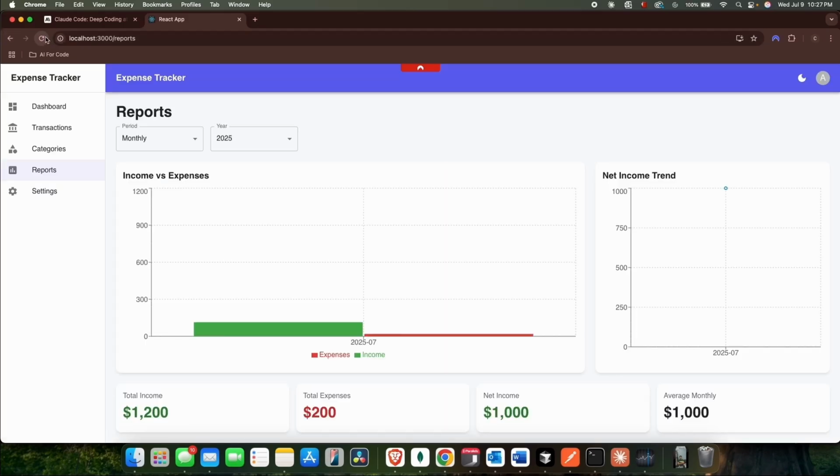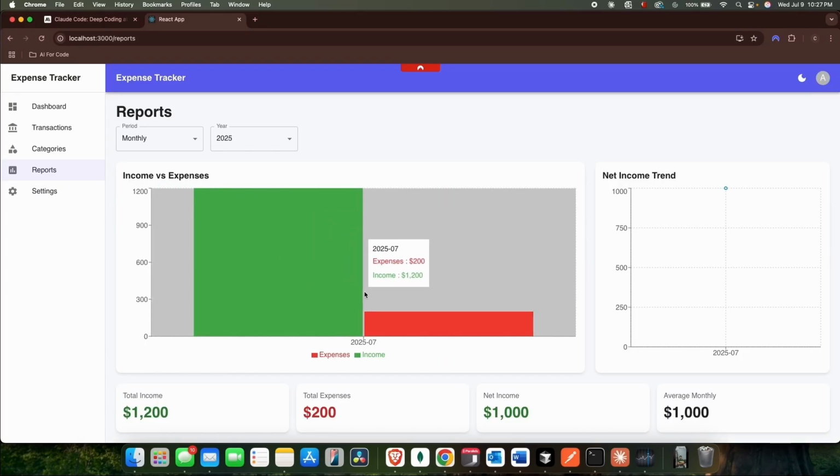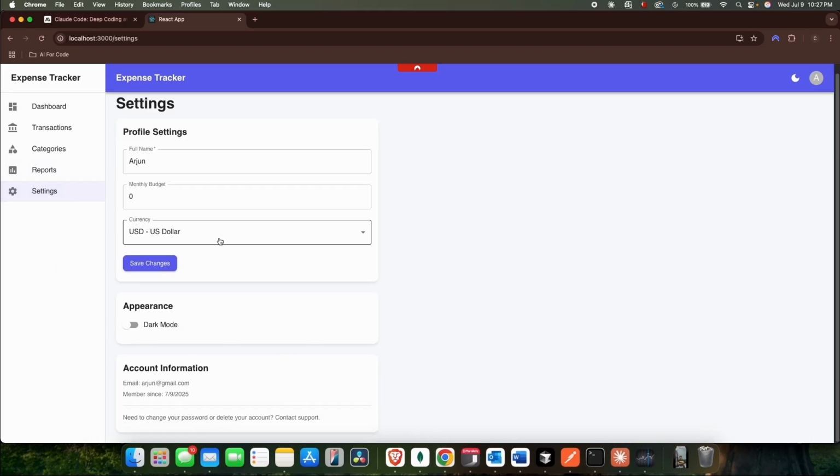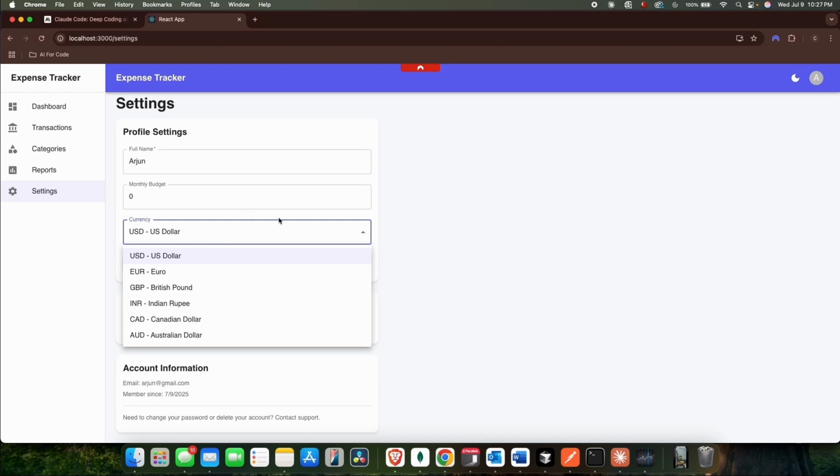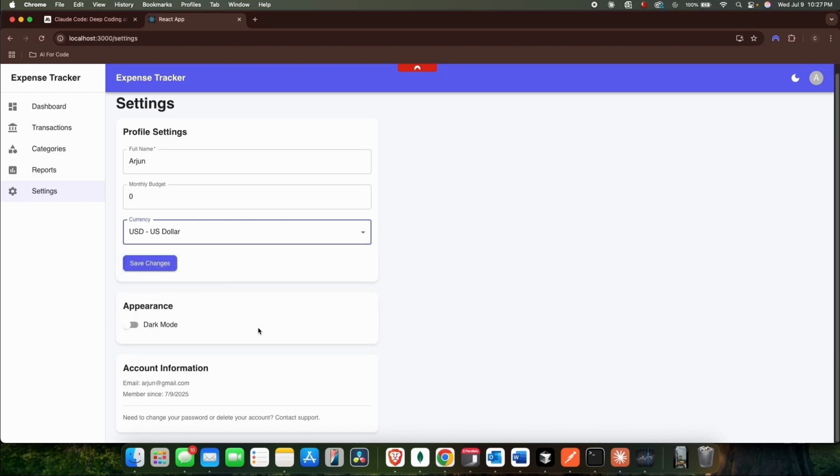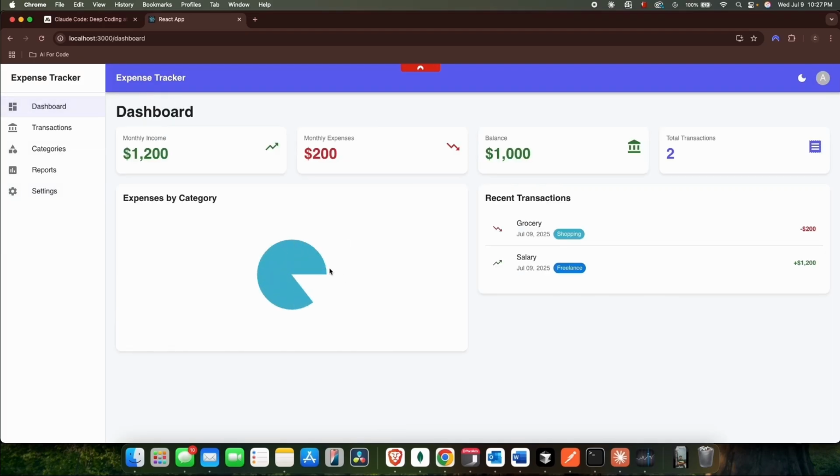Okay, so let's close this one. So we got some issue here, so we could have fixed that using the Claude Code. And on settings, you can see you can change it to different currency as well, your account. There are a lot of things we can do from here, but this is just a demo of what Claude Code can do in just like 2-3 prompts, without even writing a single line of code.